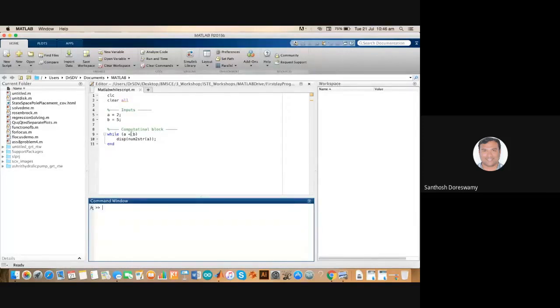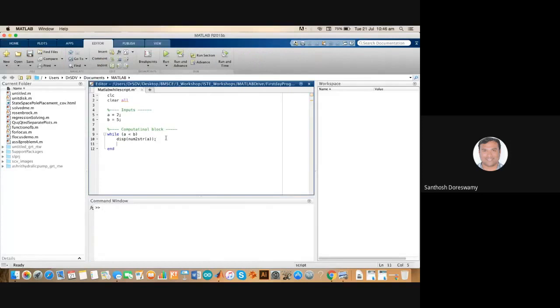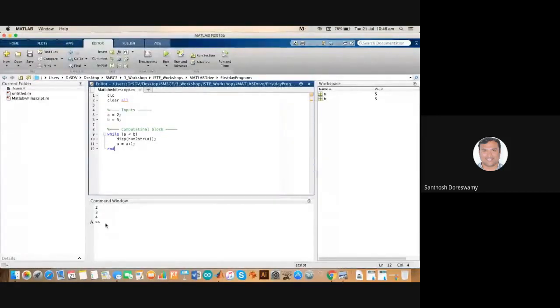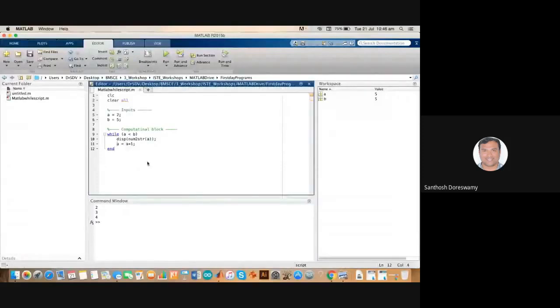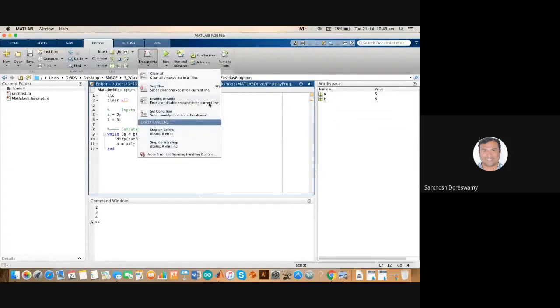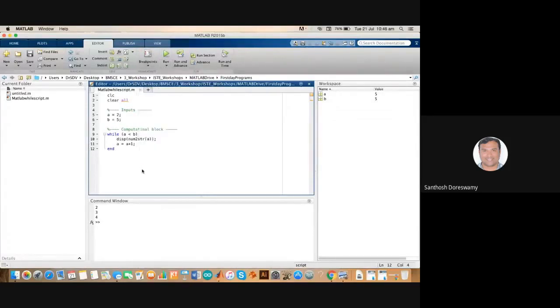Now, if I say while a is less than b, then a equals a plus 1, you will have an increment of a every time the loop runs, and you can see the values of a printed. Now you are not running into an infinite loop, because you increment a. So this is how a script can be created, and you can run it by introducing breakpoints and debug the code one step at a time.